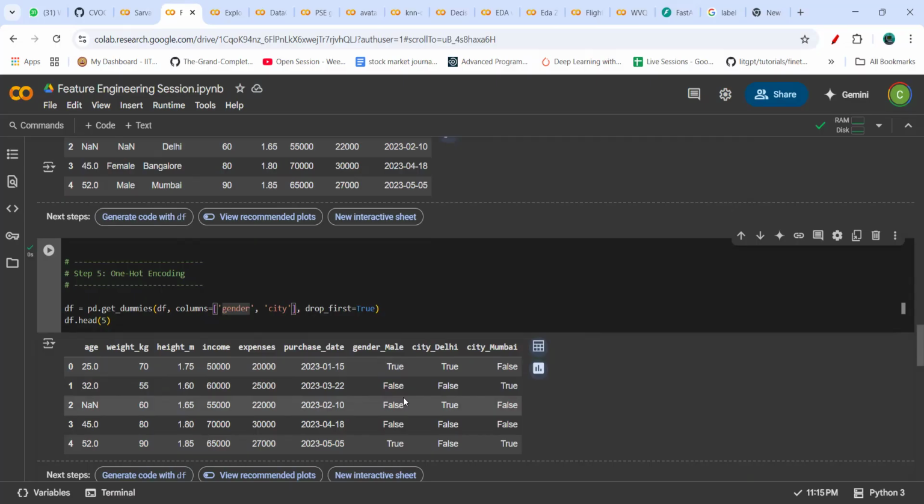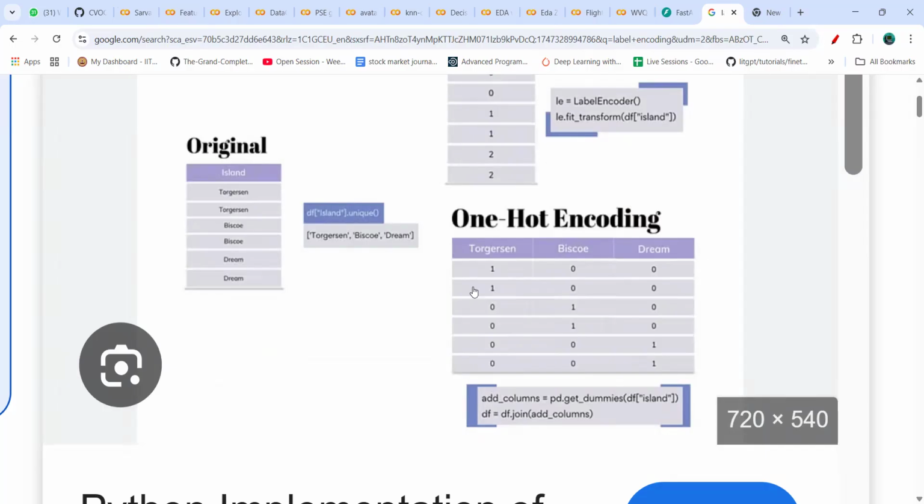But one more interesting thing: we saw that these columns are converted into three categories and three columns. But can you see that if you have three categories, just two columns will be sufficient? Can you tell me how?